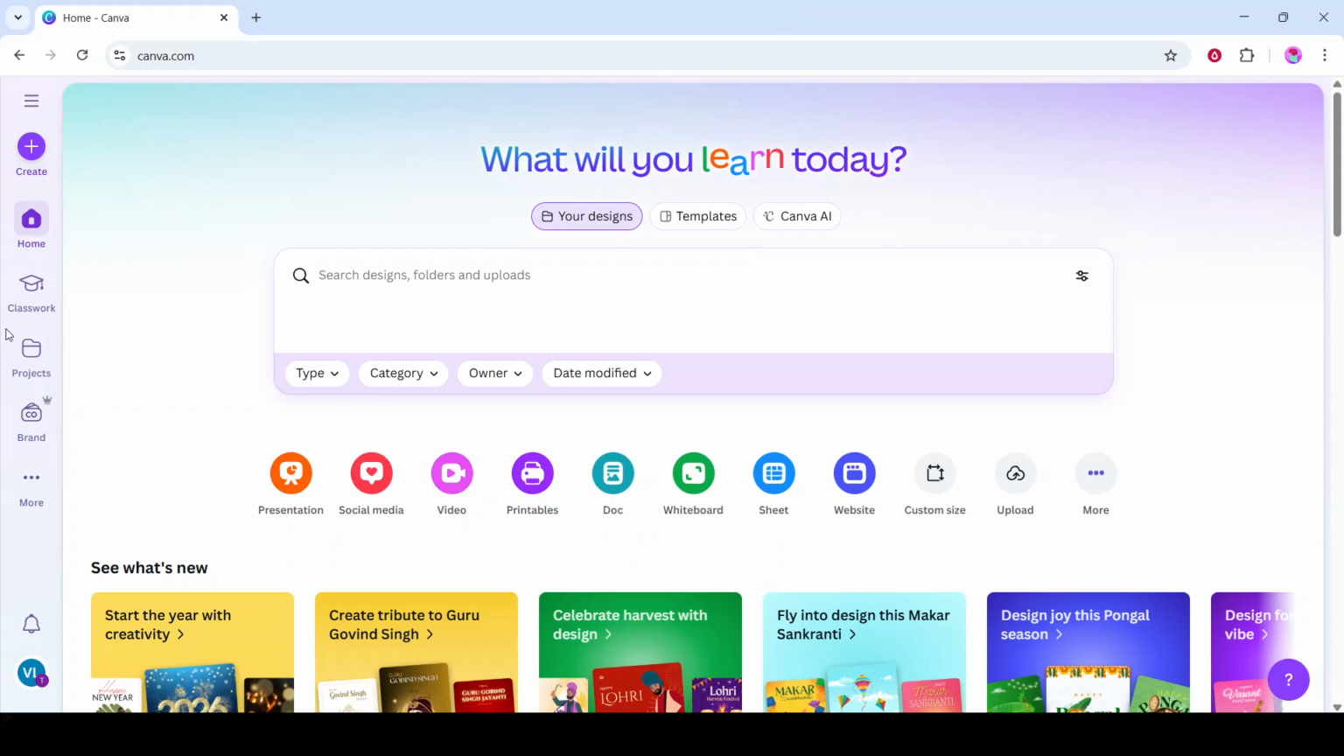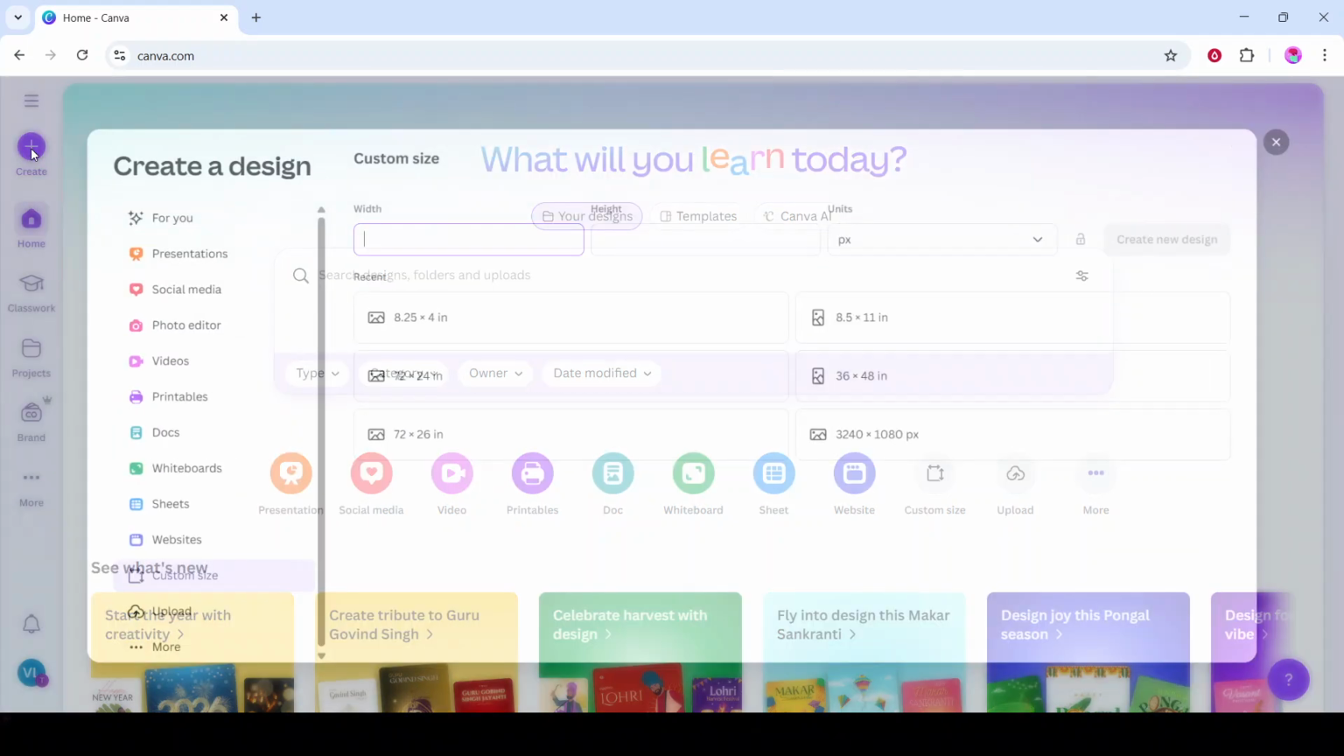In today's video, I'm going to teach you how to edit Word documents in Canva. If you have a Word file that you'd like to refresh with Canva's design tools, the process is quick and beginner-friendly. Start on your Canva homepage and click the Create a Design button.